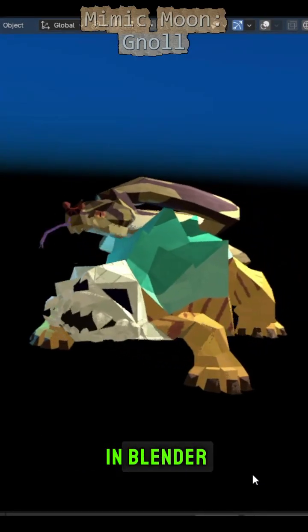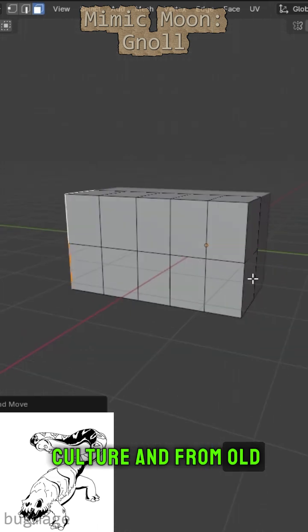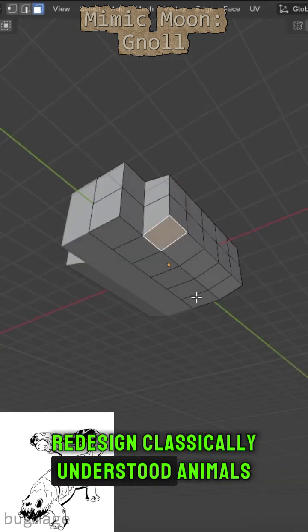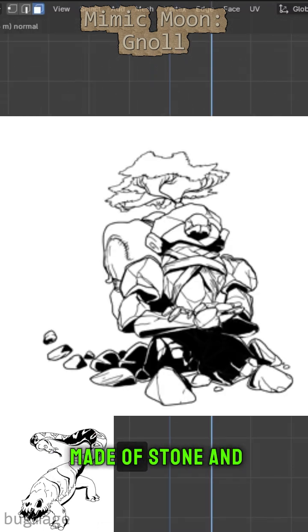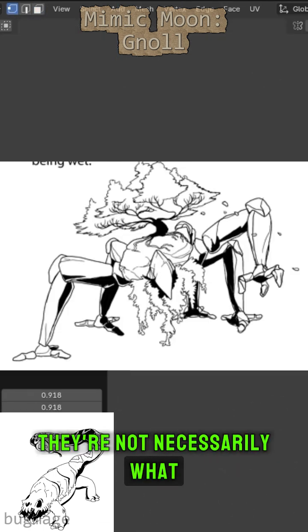Let's create a creature in Blender. In my setting, I basically have a bunch of monsters from pop culture and from old folk tales and mythology. So I like to redesign classically understood animals and monsters. My dwarves are made of stone and they look strange. I have ogres, but they're not necessarily what you expect.